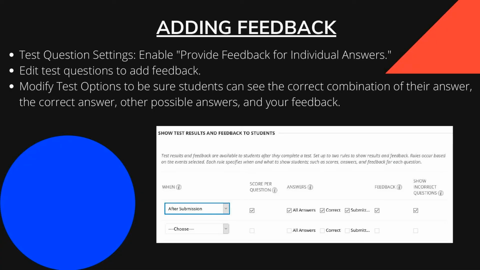So let's get into the nuts and bolts of this. In order to add feedback within Blackboard, you'll need to go to your test question settings first and enable provide feedback for individual answers if you want to do it on an individual answer basis. Then you'll need to actually go in where you edit the test questions and add feedback there. And then this is the part that some people miss: you want to modify your actual test options to be sure that students can see the correct combination of things that you want them to see and when you want them to see it.